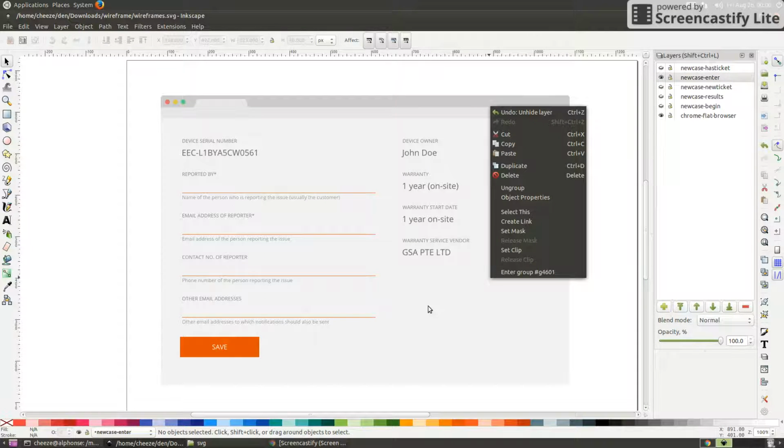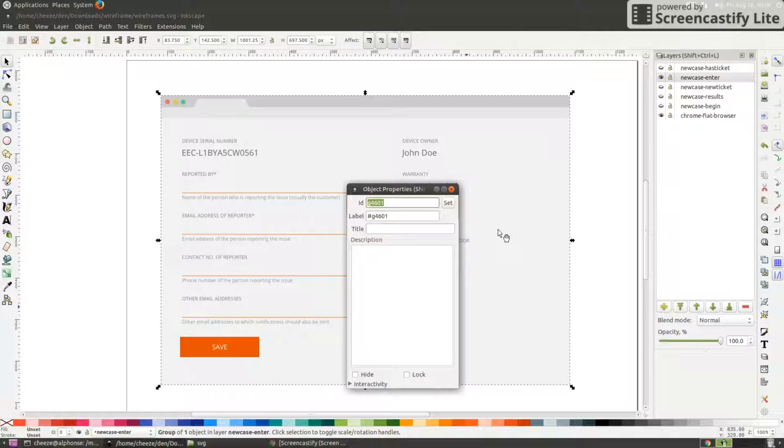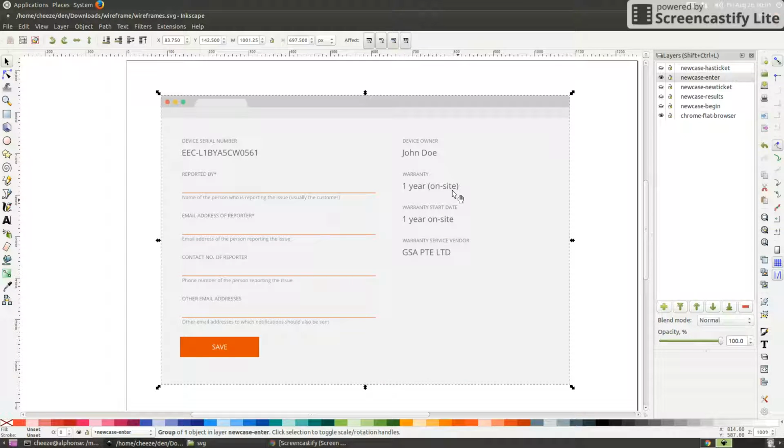Next, we right click on this element and select object properties to give it a name. The name, for the reason of Python targeting the frame, needs to start with the word screen hyphen followed by the name of the layer here. Remember to click set to associate this ID with the element.